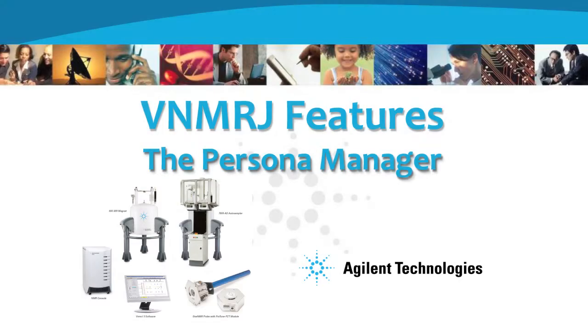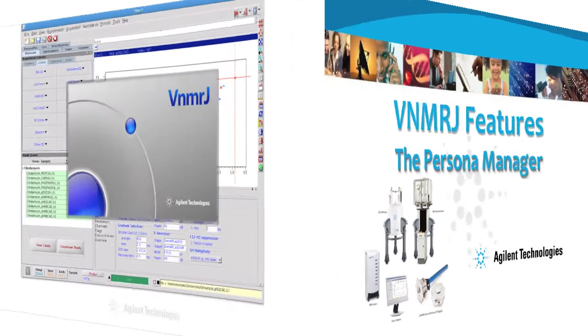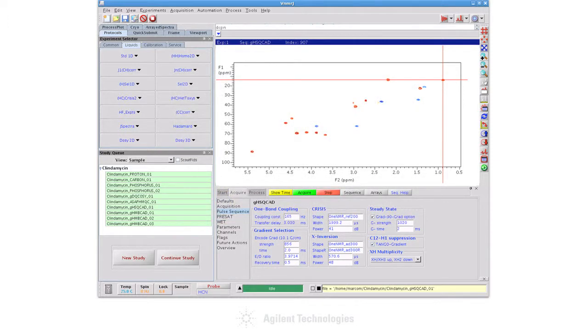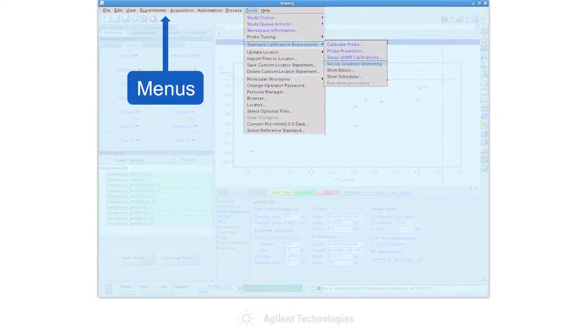This short video will demonstrate the Persona Manager, one of the new features in Agilent's VNMRJ 3 software release. As a powerful NMR software package that aims to serve a wide customer base, VNMRJ offers hundreds of tools in the fields of data acquisition, processing, and administration. The tools are available from 3 different locations in the interface.